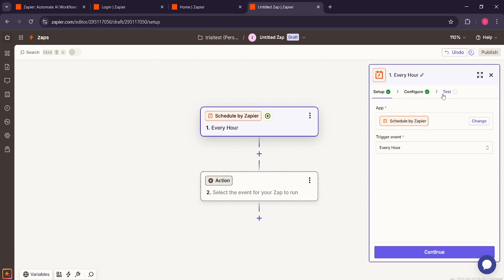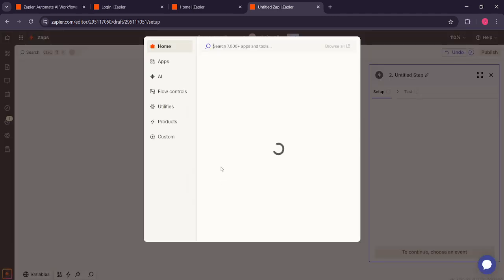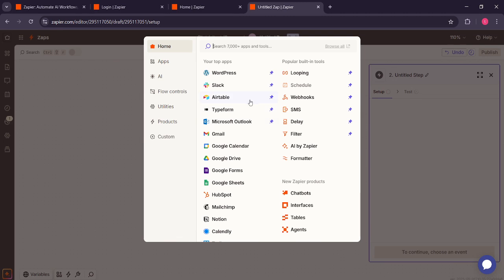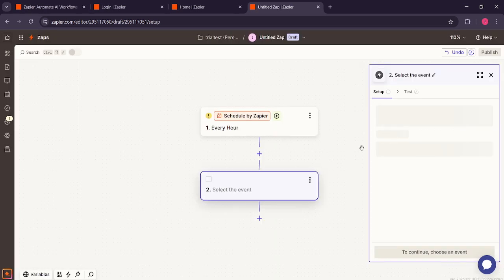If your test is successful, it's time to move to the action portion of your Zap. Click on Action, which is a subsequent step your Zap will perform automatically. For our action, let's integrate Gmail. Select Gmail from the list of available integrations. Implementing Gmail will allow us to automate sending emails on the hour.